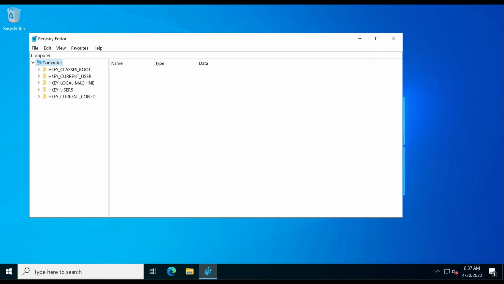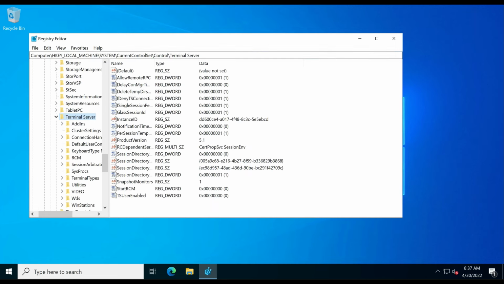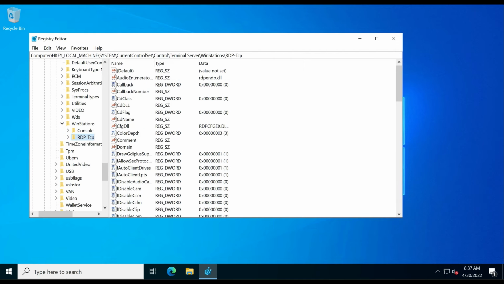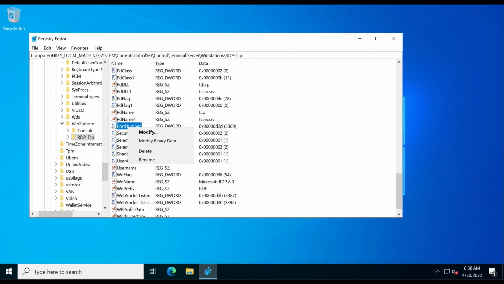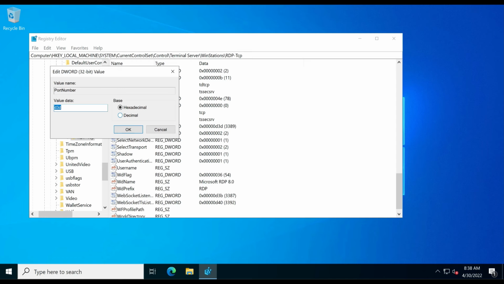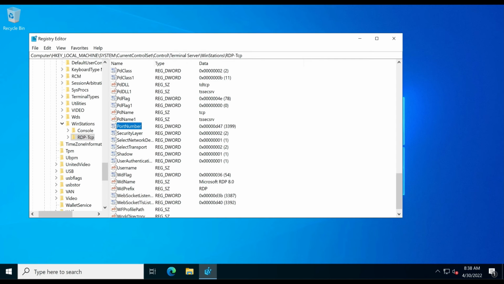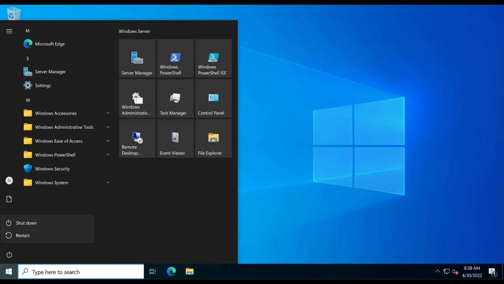Click on the registry editor app to run it. Now navigate to the following registry subkey called rdptcp. Now find port number. Now click edit, then modify. Now click decimal and type the new port number. Now click OK. Close the registry editor, and restart your computer.